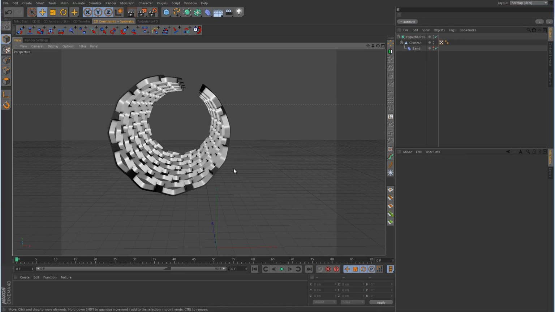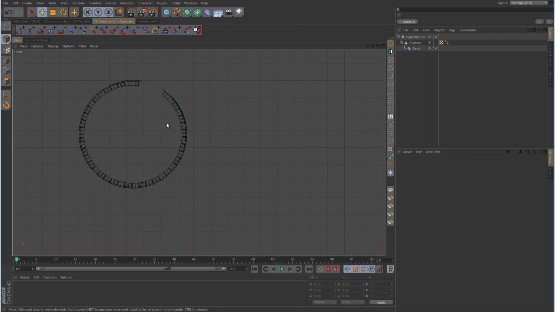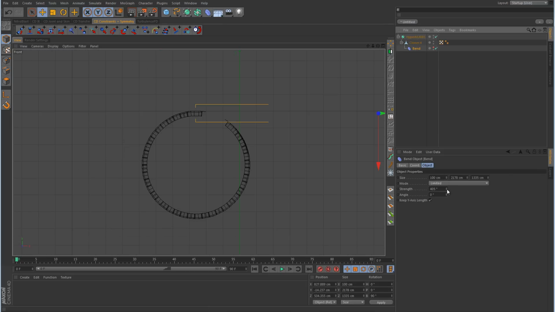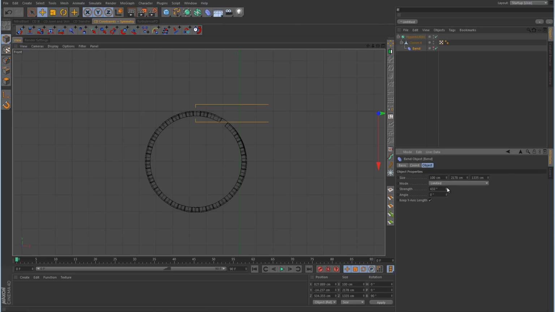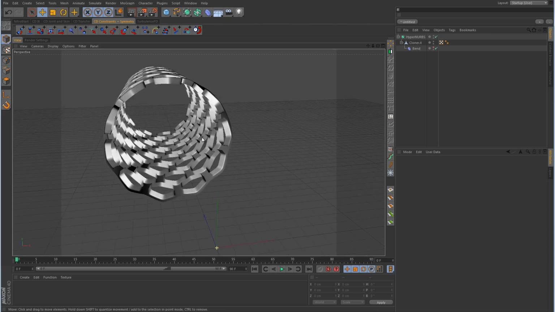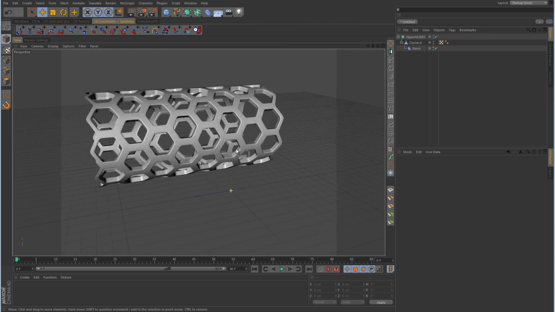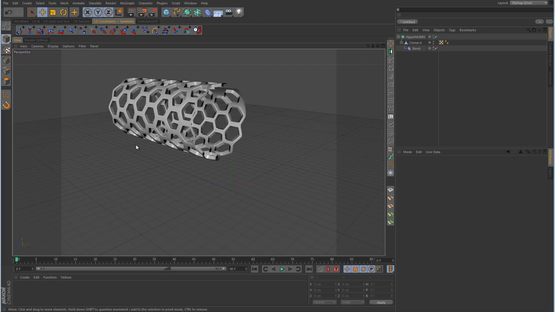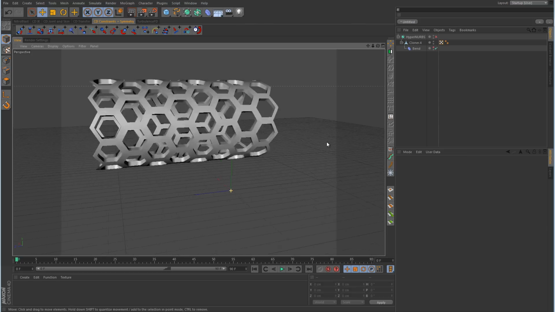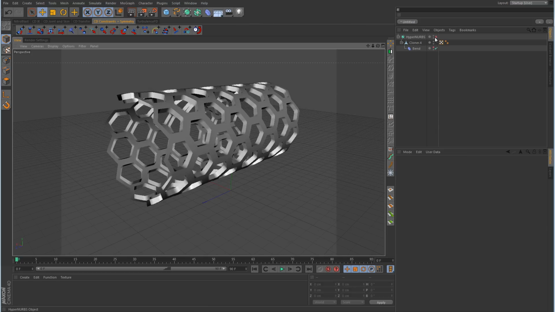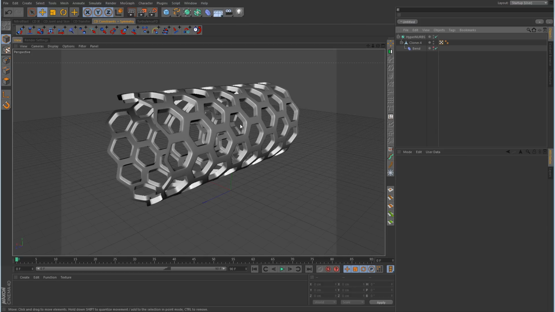Let's see if I can get this to be somewhat of a cylinder shape here. All right, that'll work for now. So there is our honeycomb cylinder, and all we had to do was model a flat honeycomb shape. Again, because it is highly subdivided by the Hypernurb, and it was already subdivided well enough, actually, because if we turn the Hypernurb off, you can see that it's still working really well. But of course, the Hypernurb provides the nice rounding and smoothing to it.